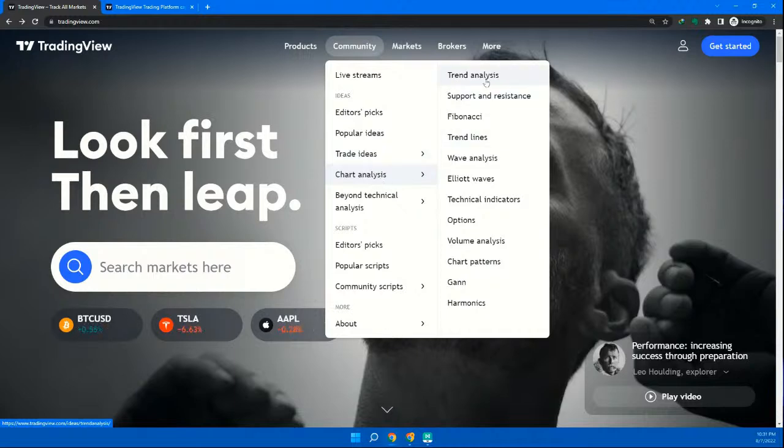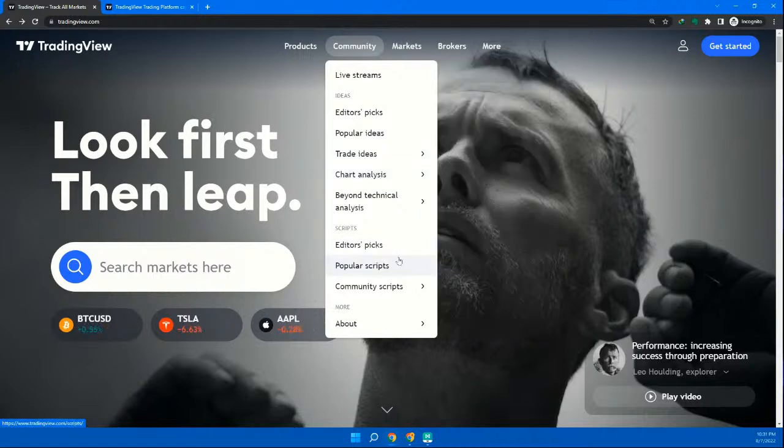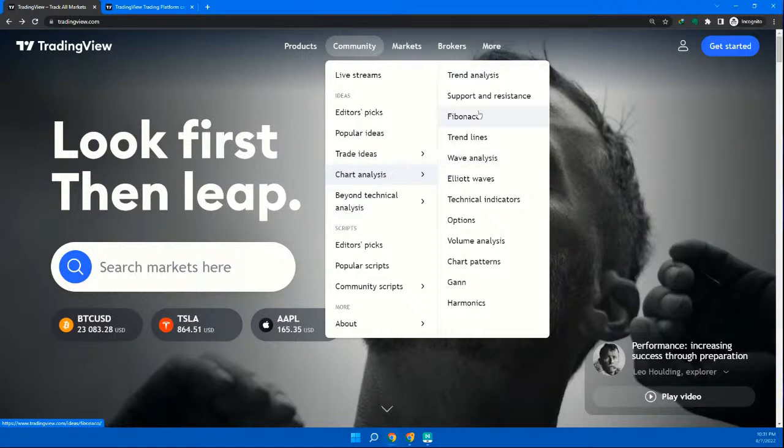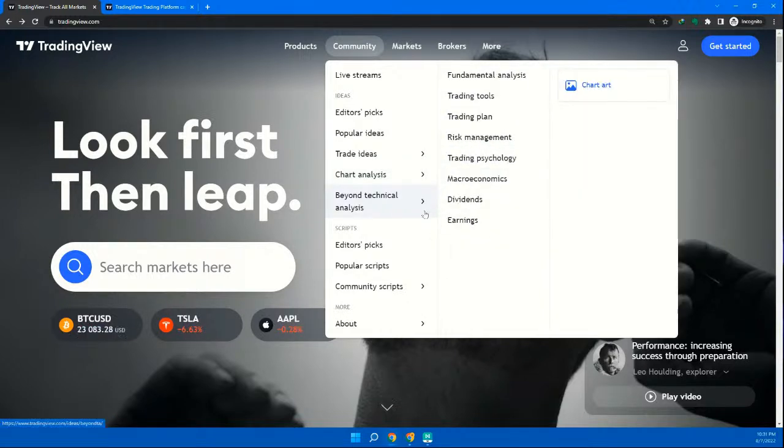And then you can do chart analysis on various different types, whether it's support, resistance, trend, Fibonacci. If you are already doing it, you will understand. Otherwise, don't get overwhelmed. But beyond technical, you also have trading psychology, fundamental analysis, different tools, plans, risk management, dividends, earnings, macroeconomics. There's a lot more going on here.